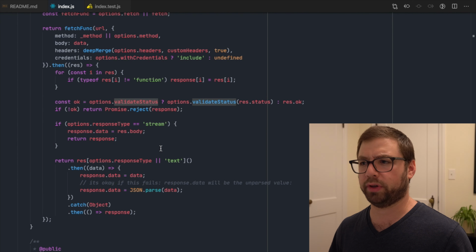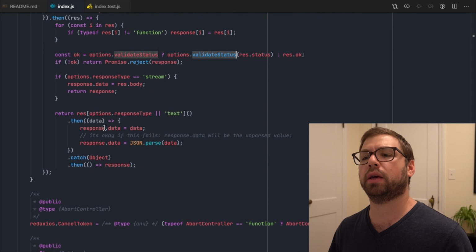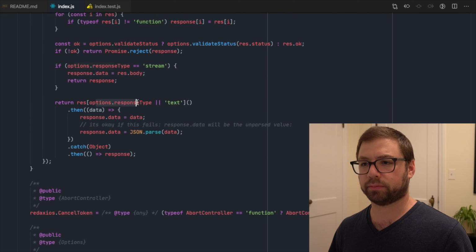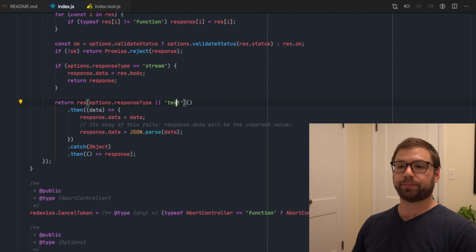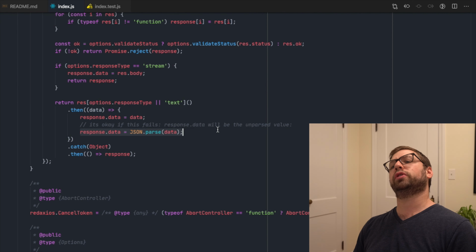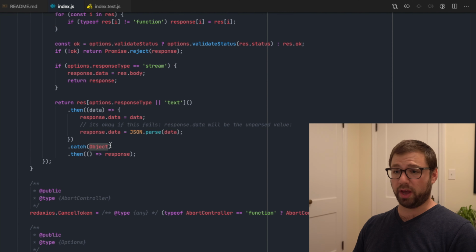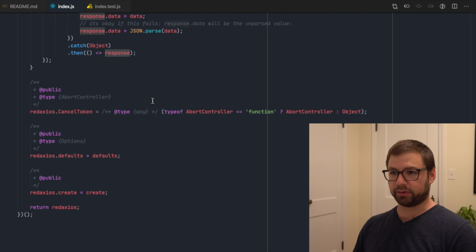Nothing too wild here. Validate status, res okay. And here you can say what the response type is of the response, or it'll default to text. And this gets me a little bit confused. This JSON parse, it'll be caught and parsed with object.new the error, or just return the response itself. And this is nice. This is a cancel token. It's checking if this actually exists before it tries to use it. Defaults and create. And then you just use it.